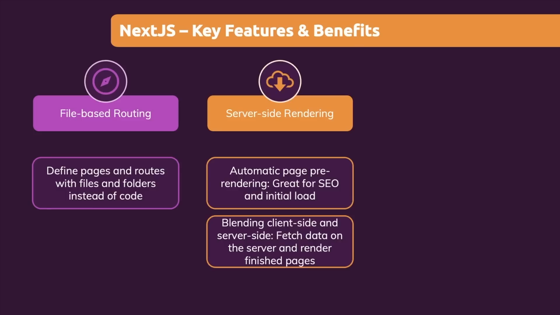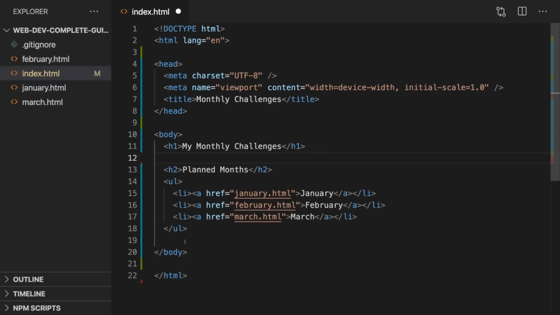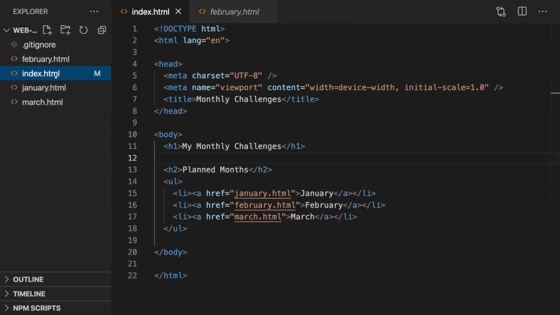Now, that simply allows us to get rid of that extra code, and hence we have to write less code, we have less work, and it's a highly understandable concept because it's very close to how we all started with web development. When you're getting started with just HTML and CSS and some basic JavaScript maybe, then you build basic websites by adding multiple HTML files and the names of these files or the folders in which they sit define how you can navigate between these files, how you can link these files together. And Next.js basically allows us to go back to this very basic yet understandable concept of routing.